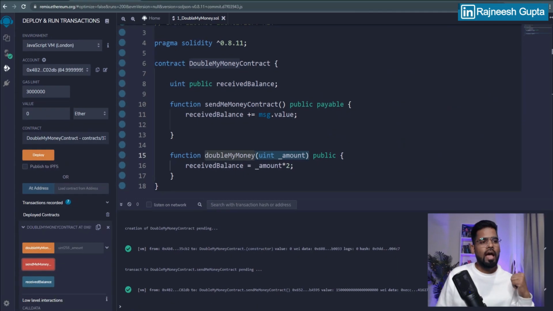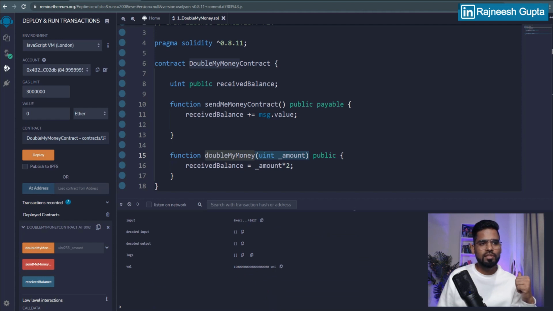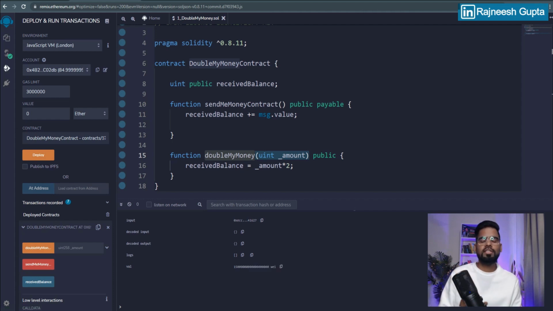Perfect. Now I have sent 15 ether. You see this 15 wei? This indicates it's 15 ether. Wei is basically, as I told you, the very lowest denomination of it, right? Now what we need to do is take a look at the received balance. What should be the received balance?